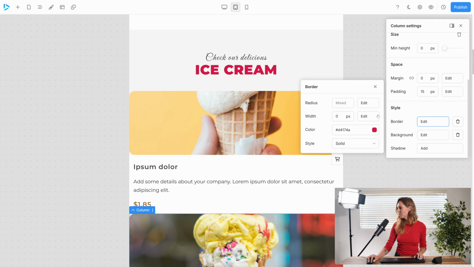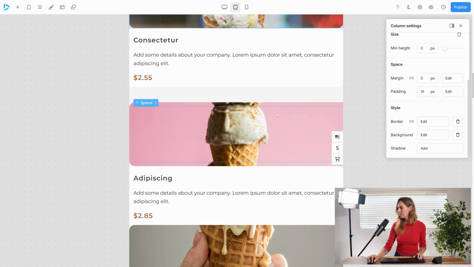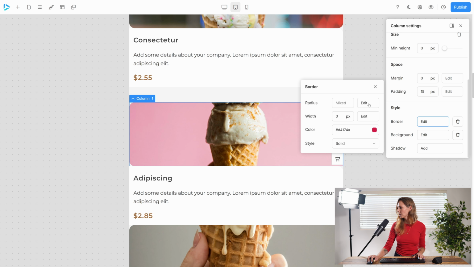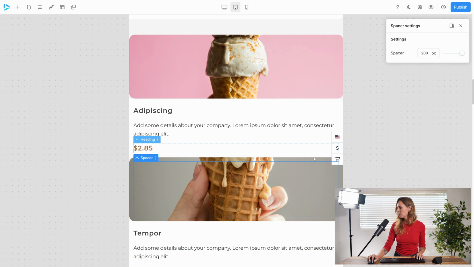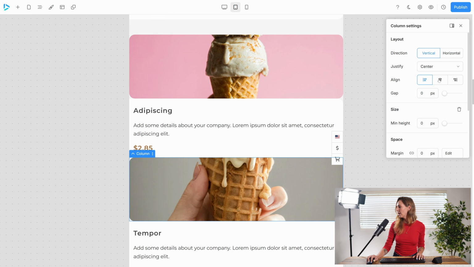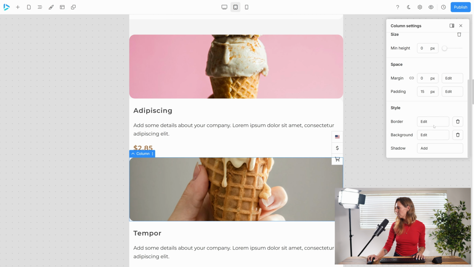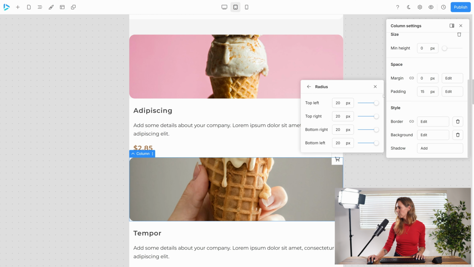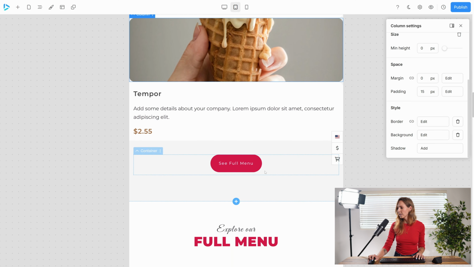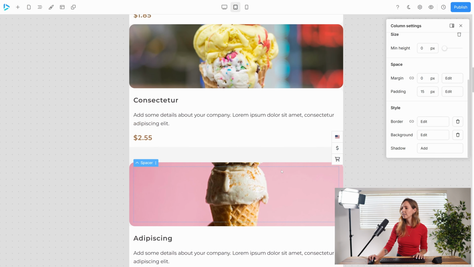So edit that border, make sure we've got nice rounded corners on all sides, and come here to this one, do the same thing, come here to the border, edit those. I could have just made it 20 for the whole thing. Instead of doing it this way, I'm doing it the long way. Again, I want to come to the border, edit that, make sure it's 20 pixels rounded on all sides. So that's looking a lot nicer in my opinion.